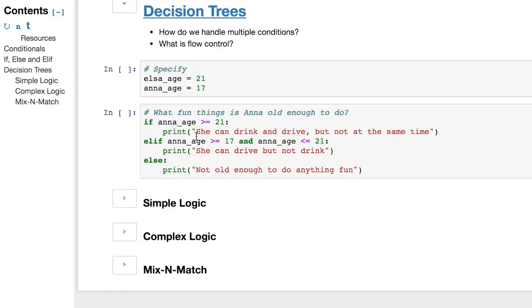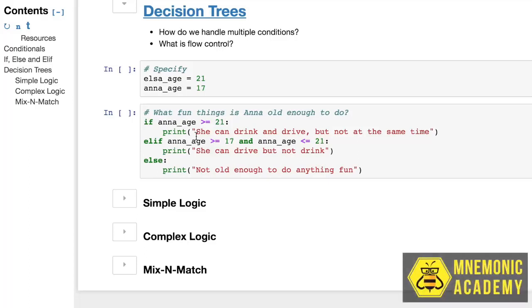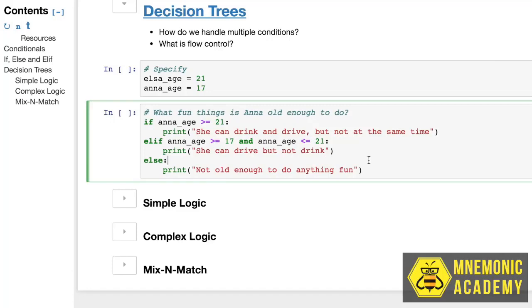So using that and operator, we've now specified that we have to be in between 17 and 21. It has to be inside of that bracket, that range. And else, we can print she's not old enough to do anything fun. So Anna is 17. Why don't you follow the logic through here and see what's going to happen?